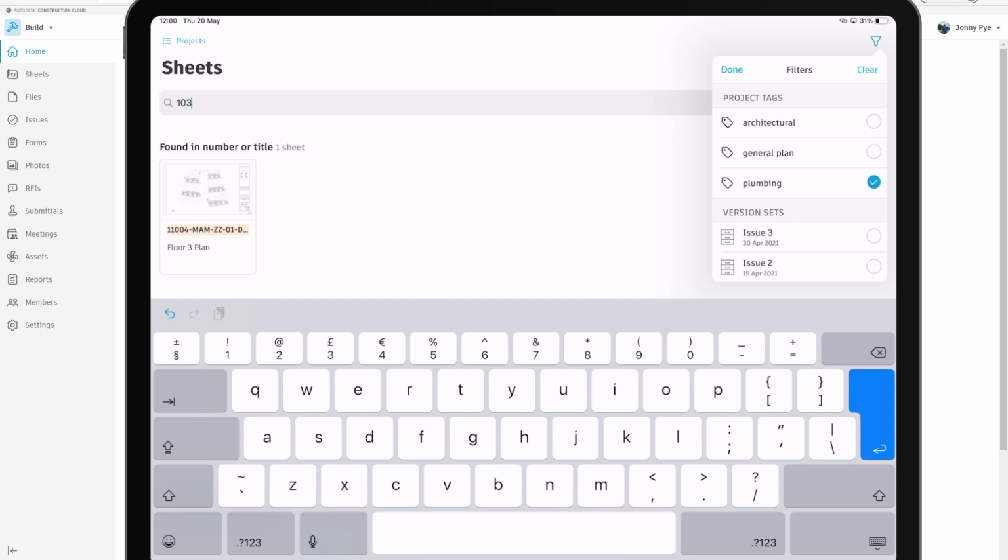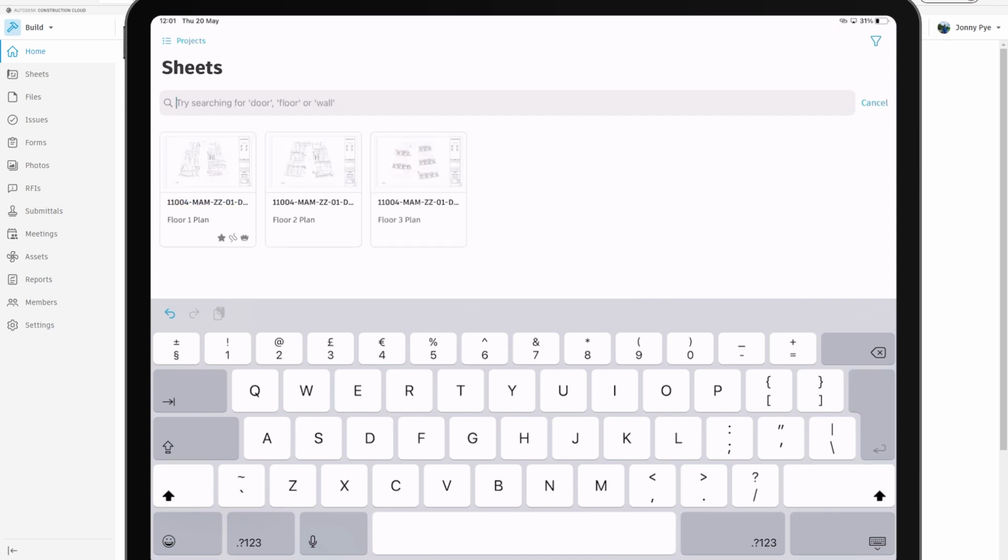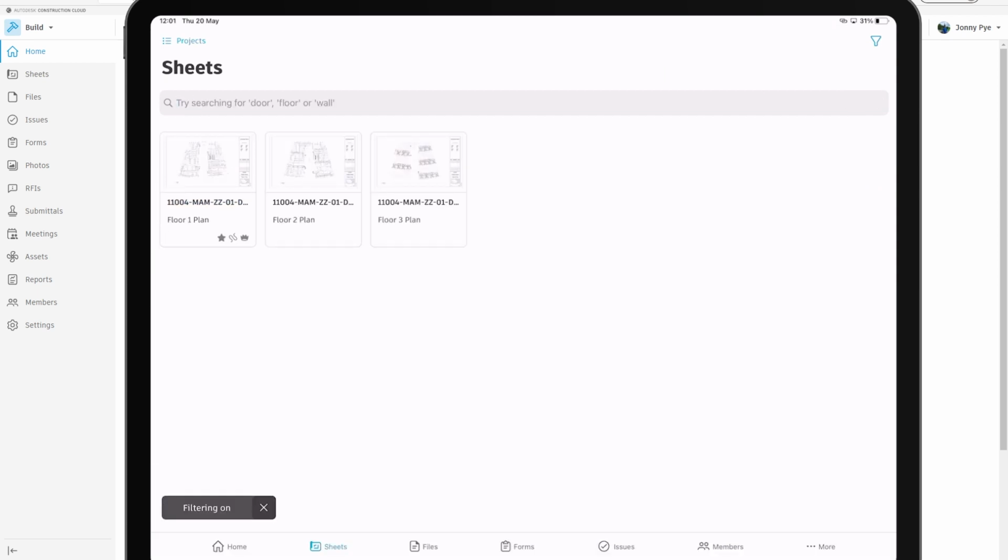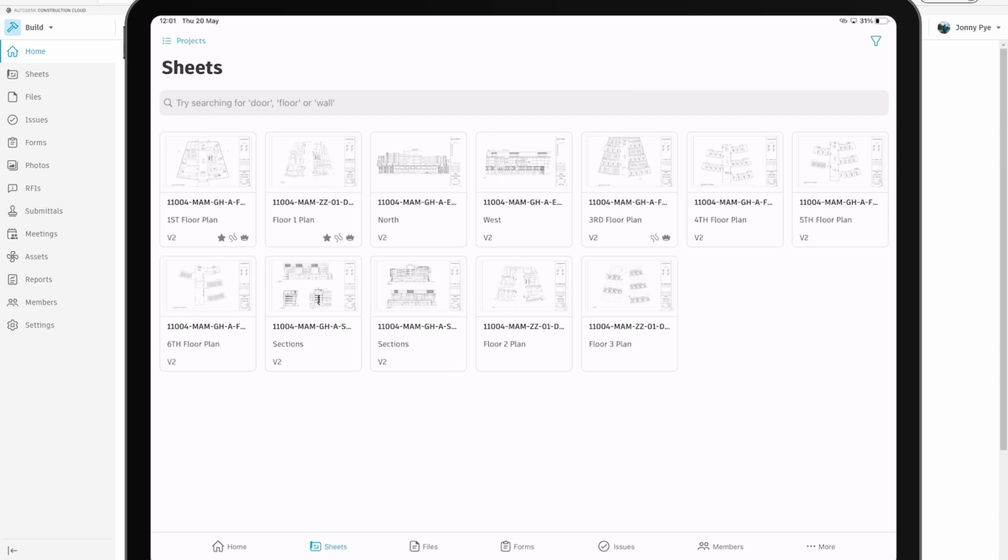Sets are something that when you upload these drawings to the sheets area, maybe from the desktop, someone is going to put them against the set so that you can then search your sets as well. So loads and loads of different ways of finding your drawings once this starts getting busy. If you've got hundreds, maybe thousands of drawings, it can be very easy to find the drawings that you're looking at. So that's the sheets area.